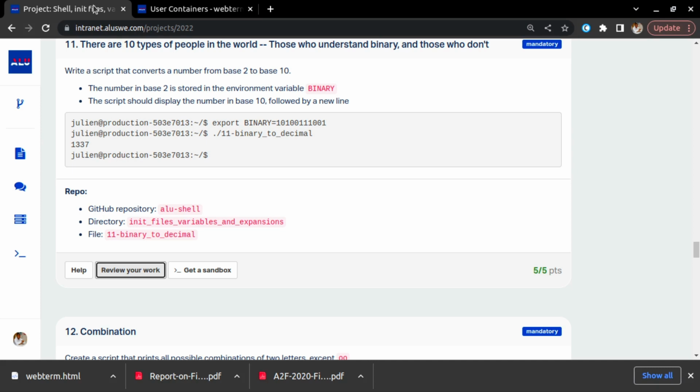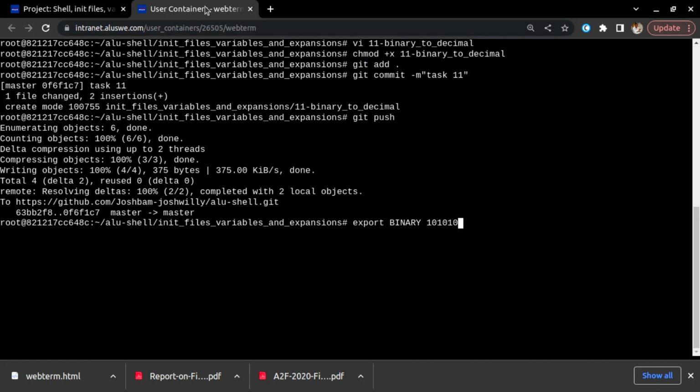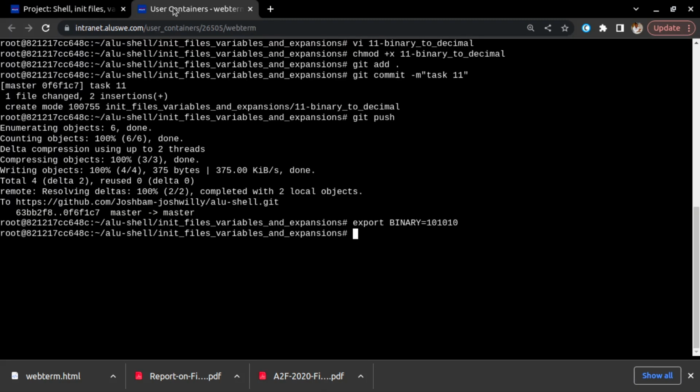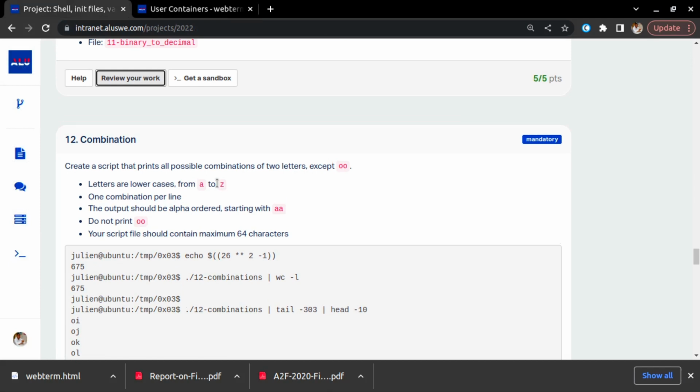Go back to this and say binary, something like this, right? And I enter, no problem. Now I've exported binary as a global variable. Now if I run my previous script, I tab, you see the result it gave us. It gave us 14.